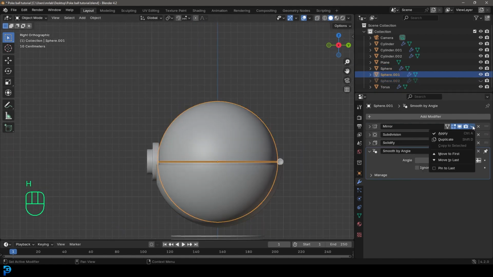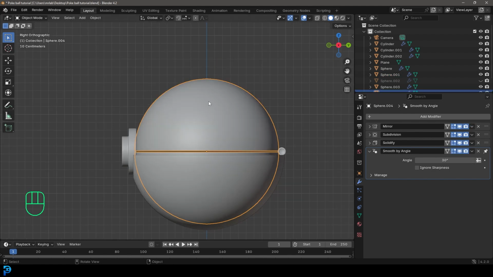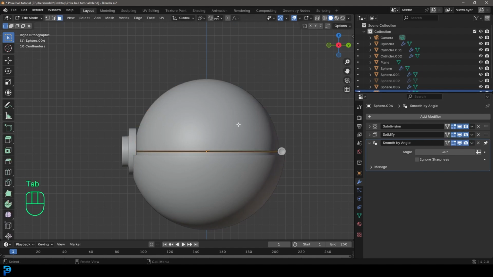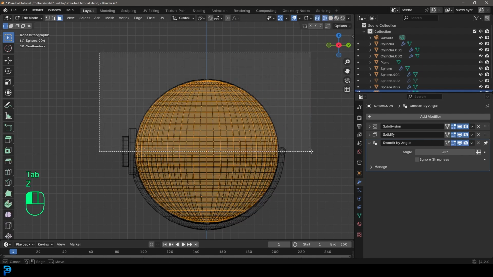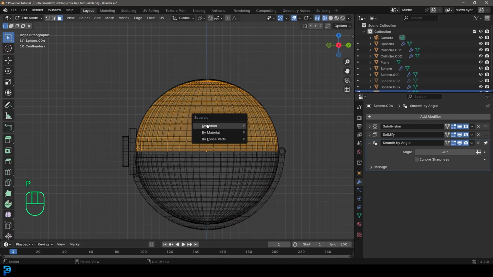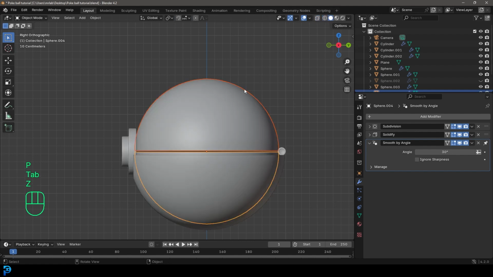Then I'm going to select the inside shell, and with the inner shell selected, we're just going to go to modifiers and apply just the mirror. Then tab into edit mode and just select the top topology and go P and separate that selection. Tab back out and then Alt H to bring back the outer shell.